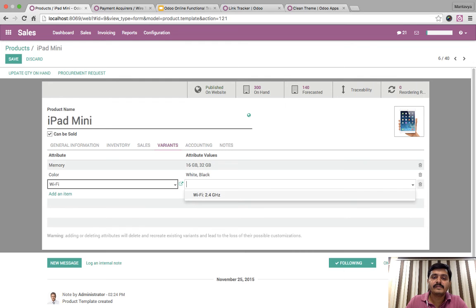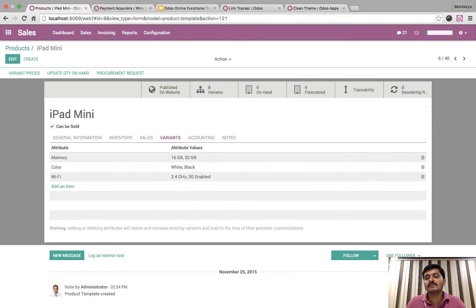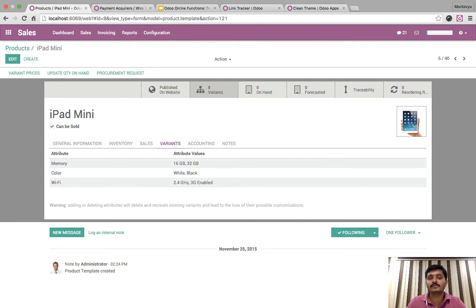Then Wi-Fi, either Wi-Fi or let's create one more: Wi-Fi and GSM, or let's say 3G enabled, right? Okay, so save. I have put 3 attributes and each has 2 possibilities. So when I save, it will automatically create n number of variants based on attributes and possibilities. So you can see that I have 8 variants of the same product.